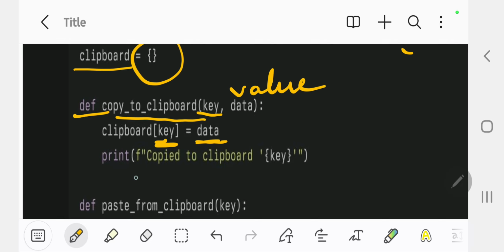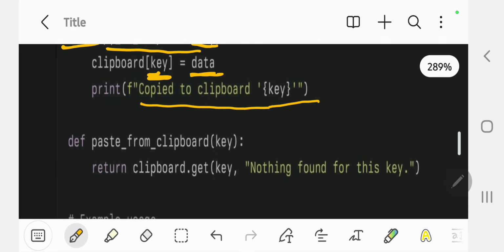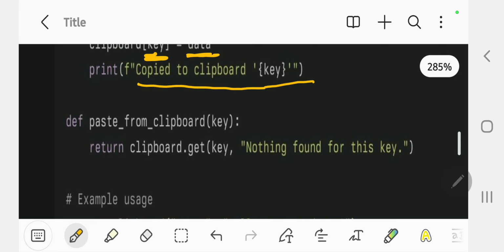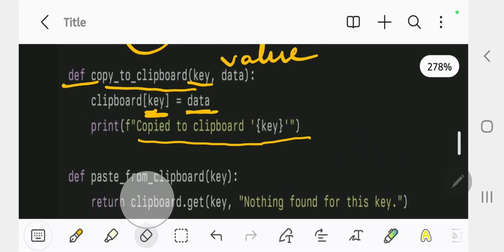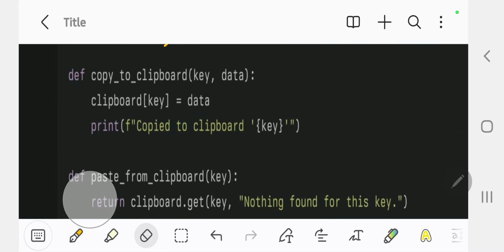Okay, now you want to print that. It is copied to clipboard and write key, because if you know the key, you can find the value, right? So that is why. Similarly, one more, this is for copying. Okay, this entire function, first of all, what is clipboard?